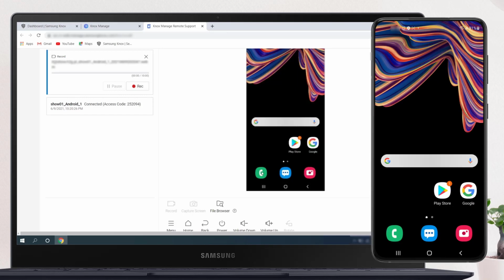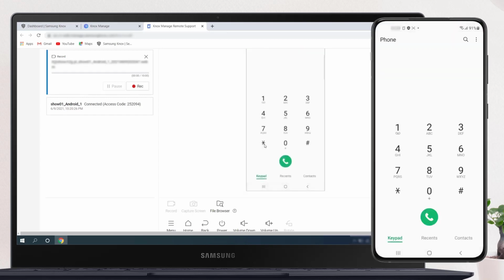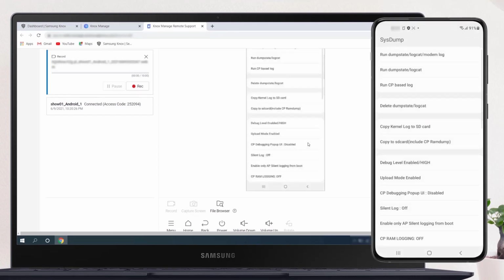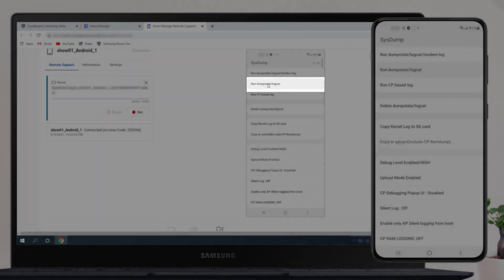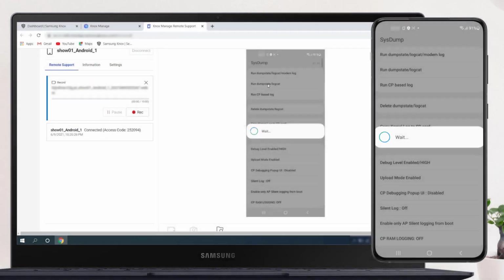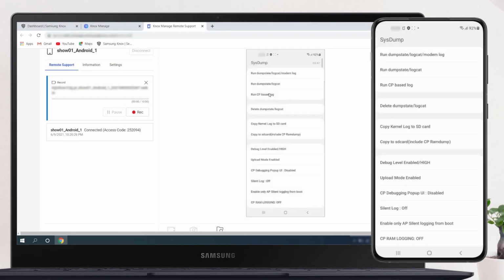We return to the dialer and run the log collection console. Type *9900#. Go to the Run Dumpstate Logcat menu and start collecting logs on the device. Collecting logs takes a while. In this video, we have sped up the time. A log report has been generated on our device.